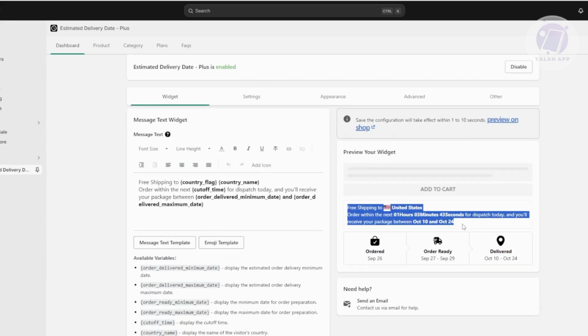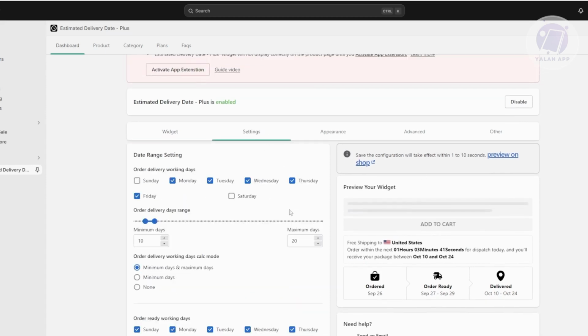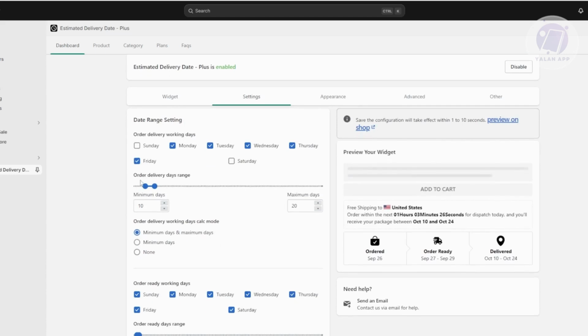So if you want to have a quick look at it, you also have your settings here, which allows you to basically allow the date range settings here. So, for example, if you want to enable Monday, Tuesday, Wednesday, Thursday, and Friday, but if you want to also include Sunday and Saturday, you can go ahead and enable that. Also, we have the order delivery days range here. So in this case, you could add the minimum days, the maximum days, and yeah.